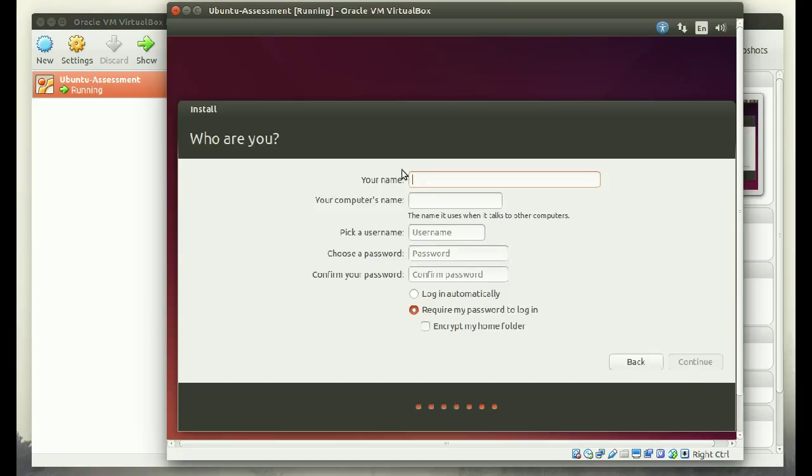We're going to put in a name, Stephen, and we're going to put in a password. I'm just using student as my password. Yes, it is a weak password, but that's okay. Normally I would require my password to log in, but in this case I'm just going to say log in automatically. That way I don't need to worry about entering my password each time I log into this virtual machine.